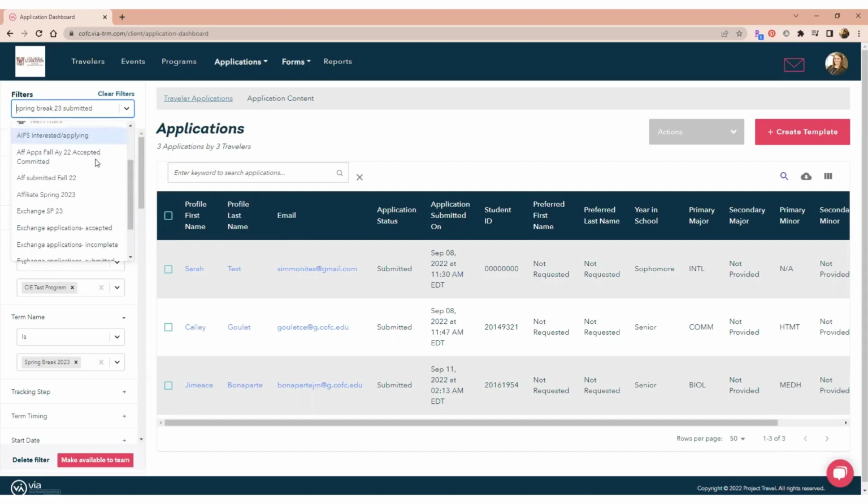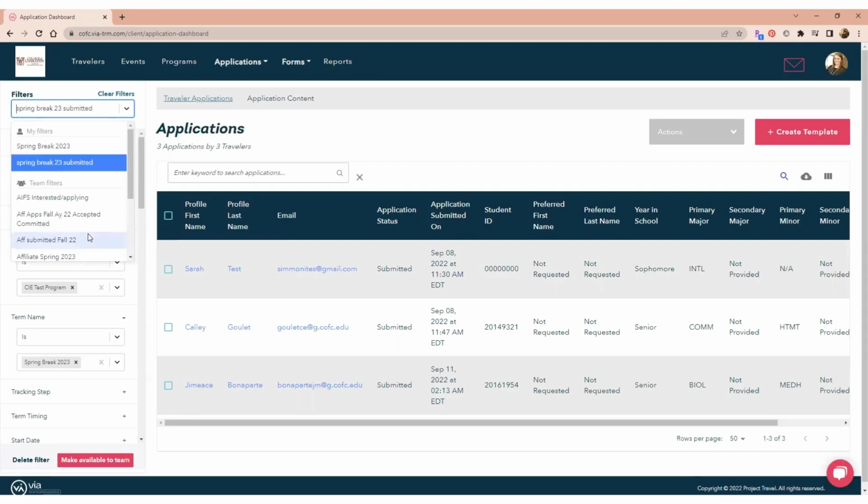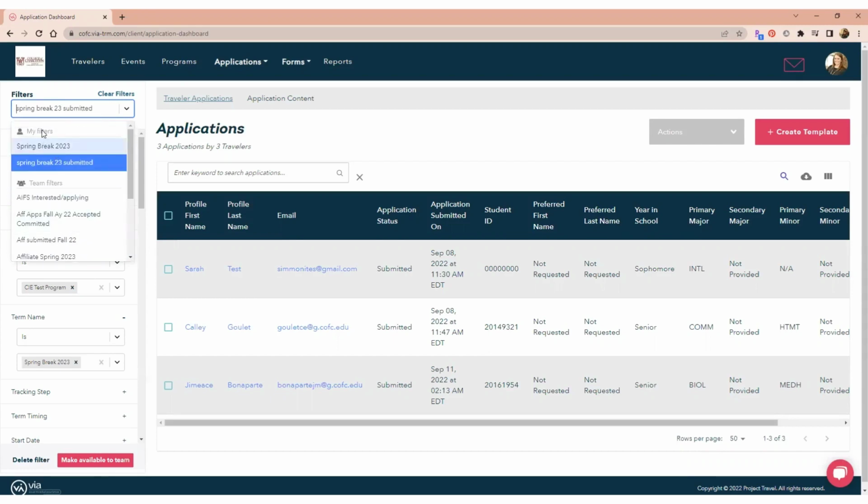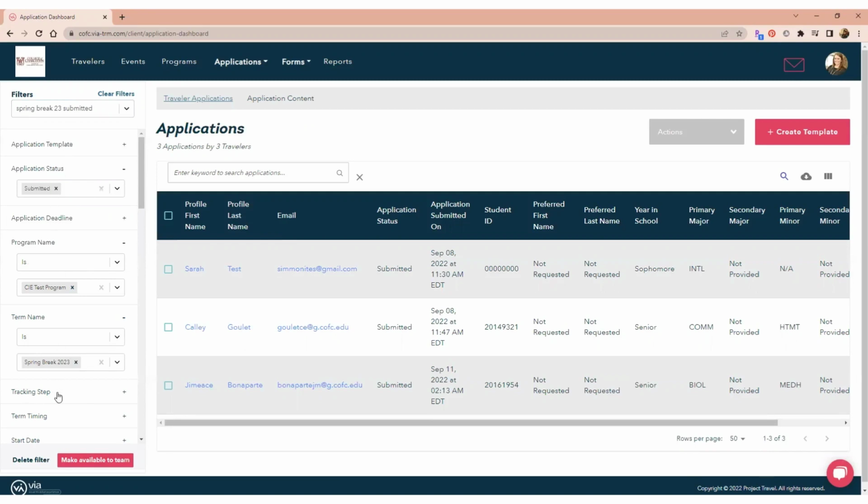So you can have as many filters as you want. You'll see some of these team filters that we use internally here in the CIE, but you also have this section where it will just be the filters that you create. So that's a really helpful tip to not have to add these filters back every single time you log in.